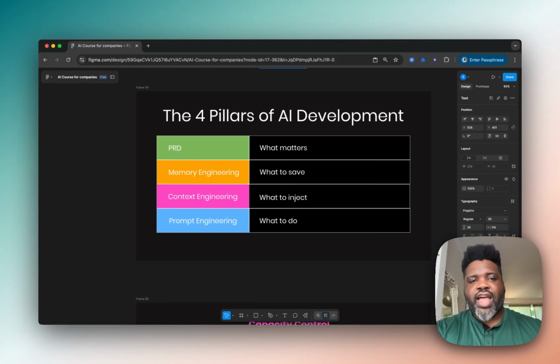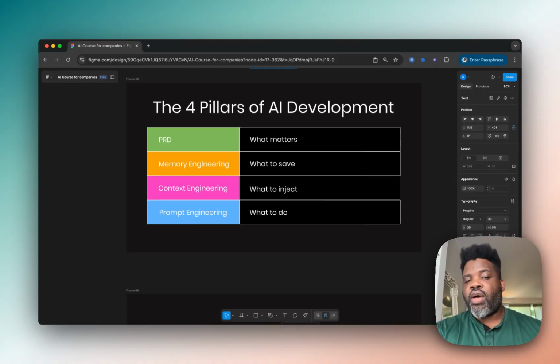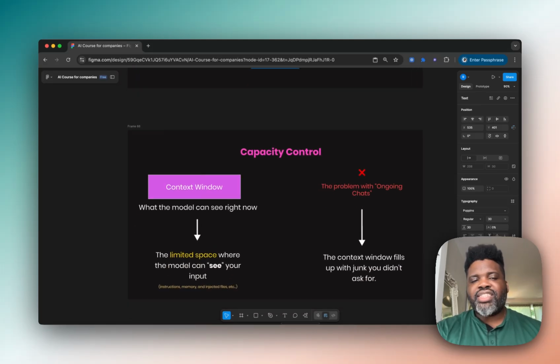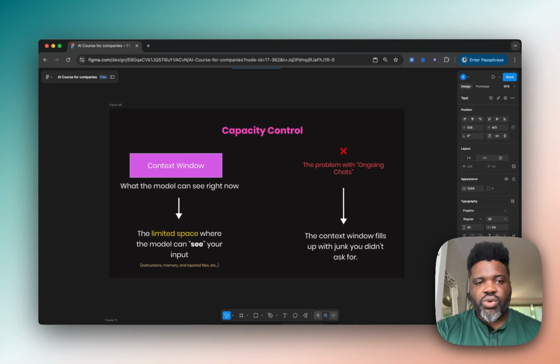So once you have all that, there's one more thing that you have to be aware of. And this is not a pillar, but this is something very important that you have to be aware of. And this is capacity control. And capacity control is part of the context window. So the context window is what the model can see right now.